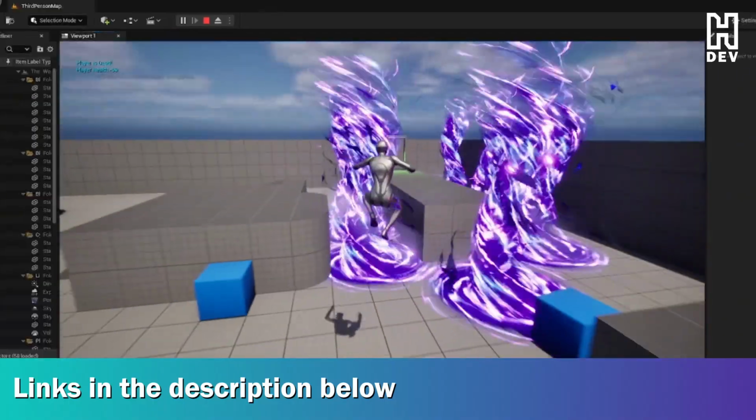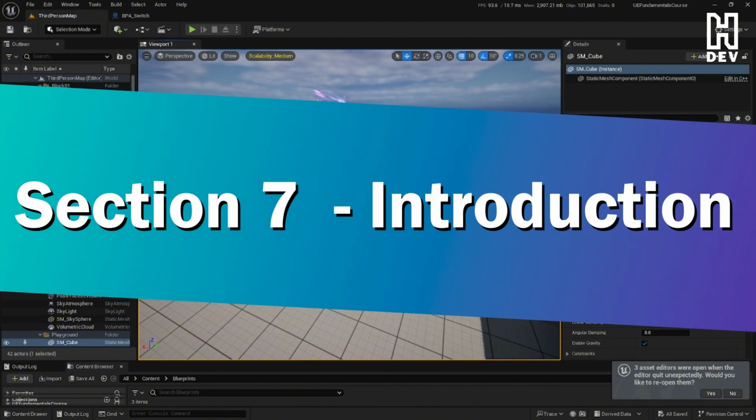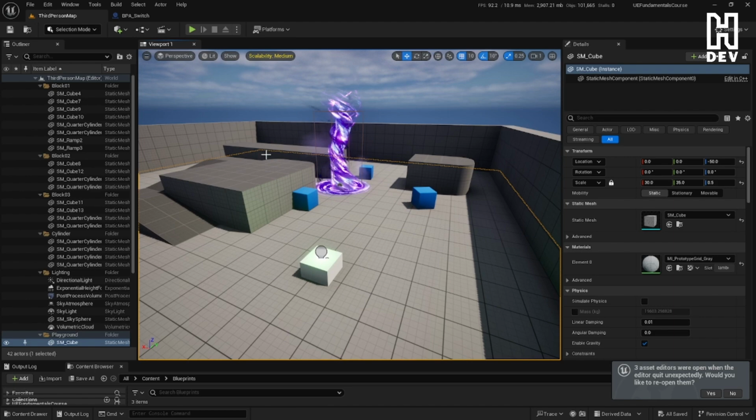So let's jump into this section and build our location for our puzzle game prototype. In this section, we're going to create the goal location, which is a pretty simple blueprint actor.